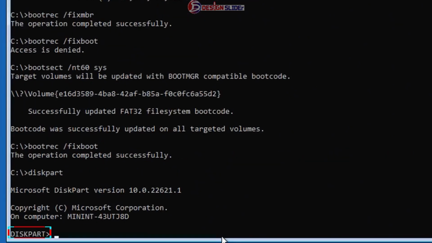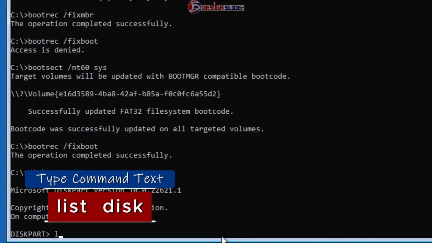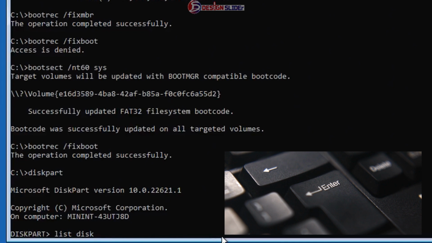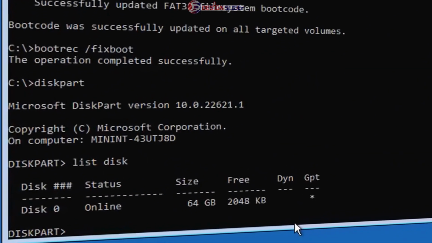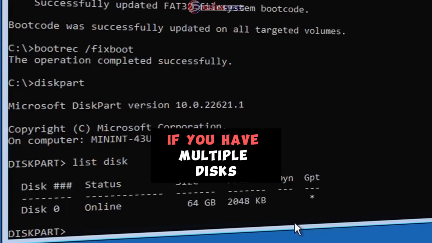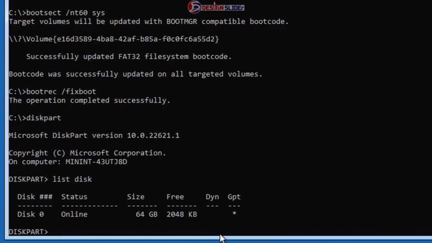Diskpart will open. Inside diskpart, type list disk and press the Enter key. Here, you will see all the disks on your system. For instance, in my case, I have one disk. If you have multiple disks, you'll need to identify the correct one.